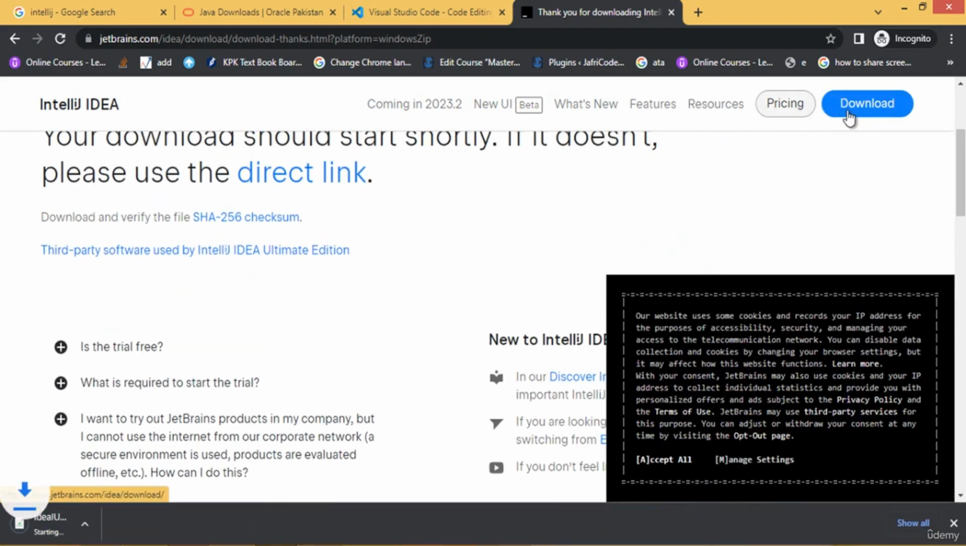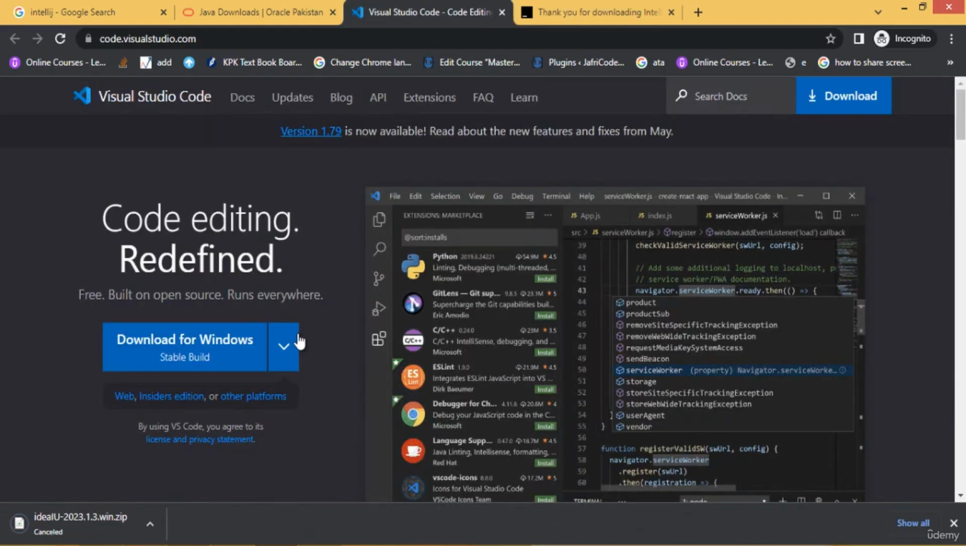Also you can find its free version. Its size is 1 GB. I didn't want to download this one because I already have VS Code and have downloaded the JDK already. So I will work in VS Code for Java programming.